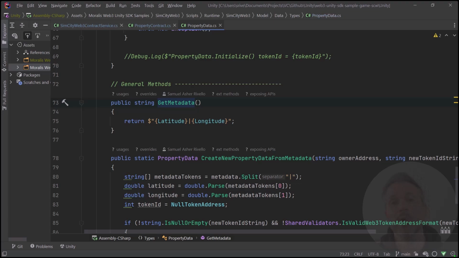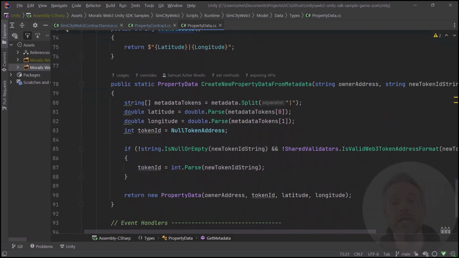So here inside the property data, which we have not taken a close look at yet, it just concatenates one string that has the latitude and then a pipe symbol and then the longitude. And down here, when we create things later from that, it's just going to split that string into two and be able to know the latitude and longitude. So this is a very helpful and simple way to just put the important info in one string, store that on the NFT, and then be able to split that info when it comes back in.